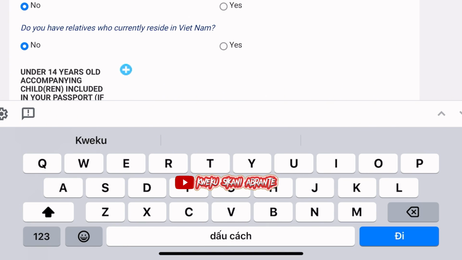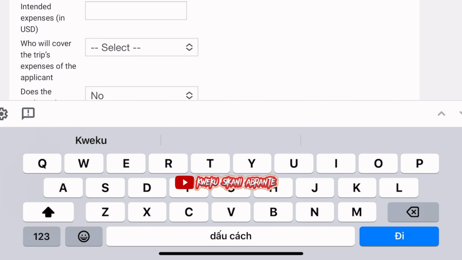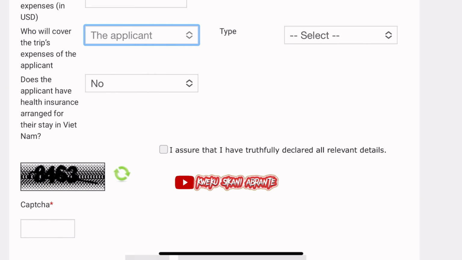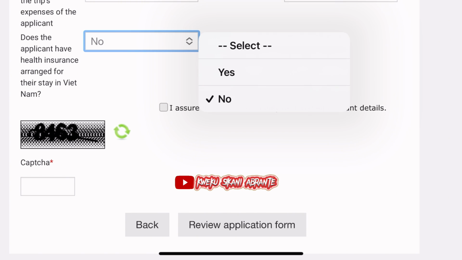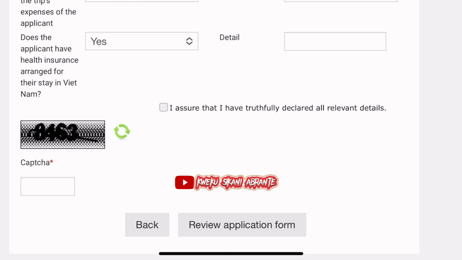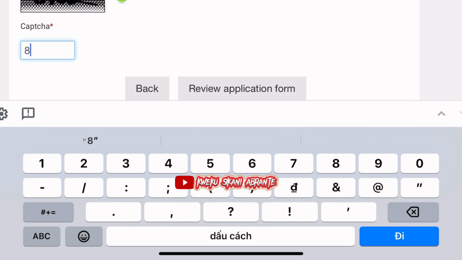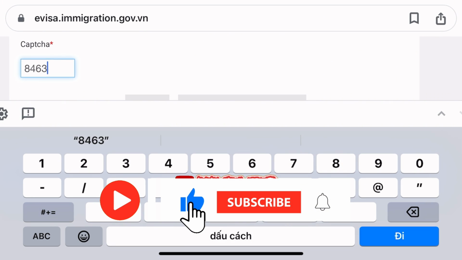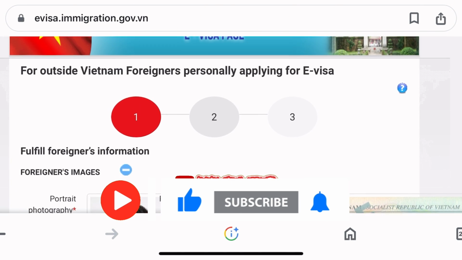Then your Vietnam phone number. Then they ask, have you been to Vietnam? Yes or no? Do you have relatives in Vietnam? Yes or no? And your trip expenses, and then who will cover the trip? You select that. Is it the applicant or another person? And then, does the applicant have health insurance? Yes or no? You state that too. And then you enter your CAPTCHA, that is a verification code. You enter that too.